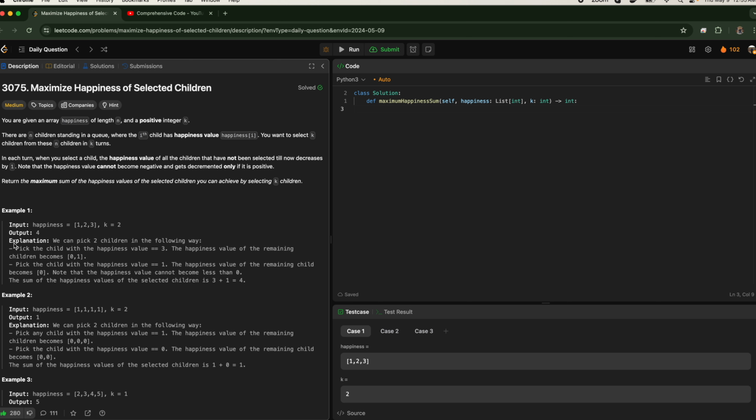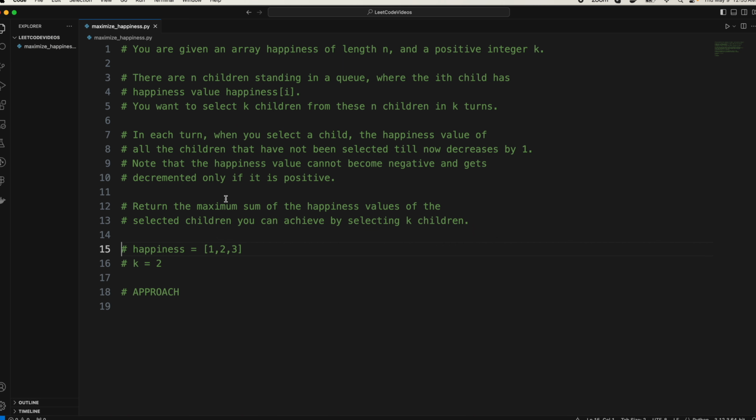Alright, let's take an example. This one. Let's go to the code editor. So we have the input here, happiness, and we are allowed to do k turns, and we can select k children in k turns. And we want to maximize the happiness.